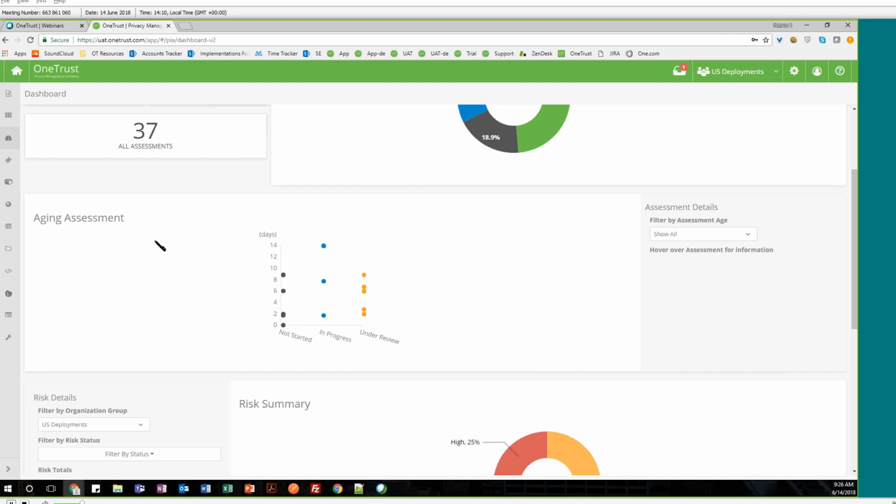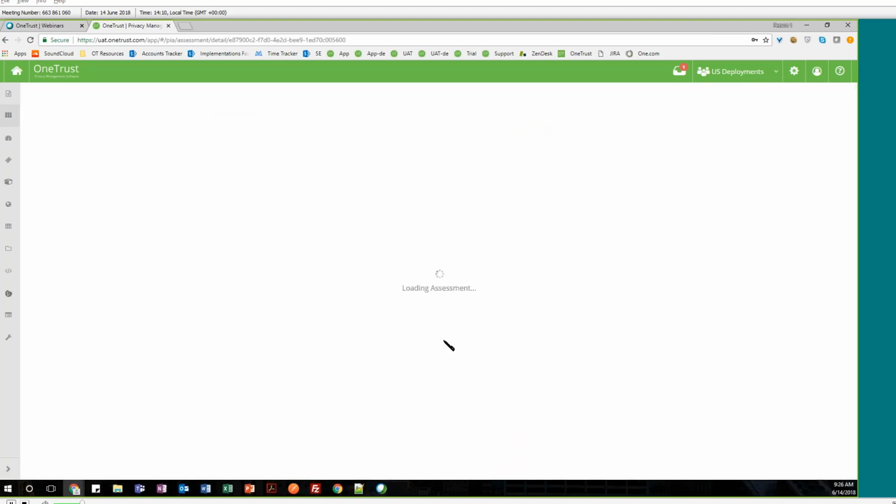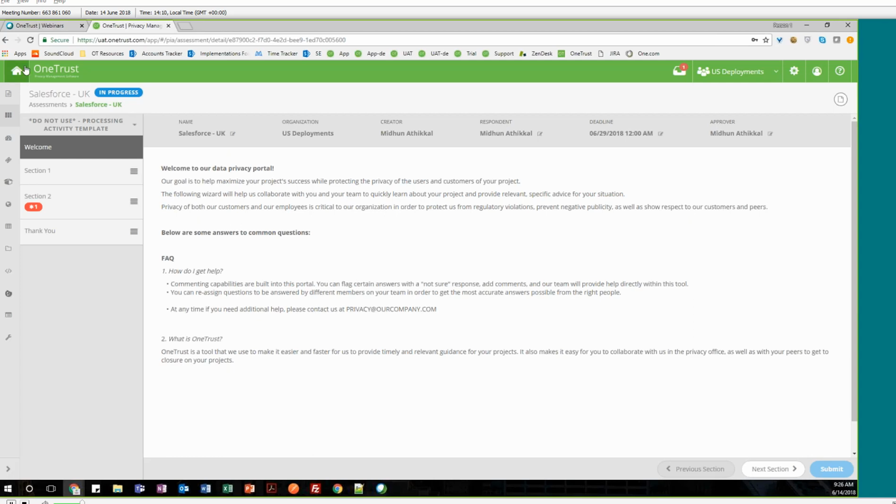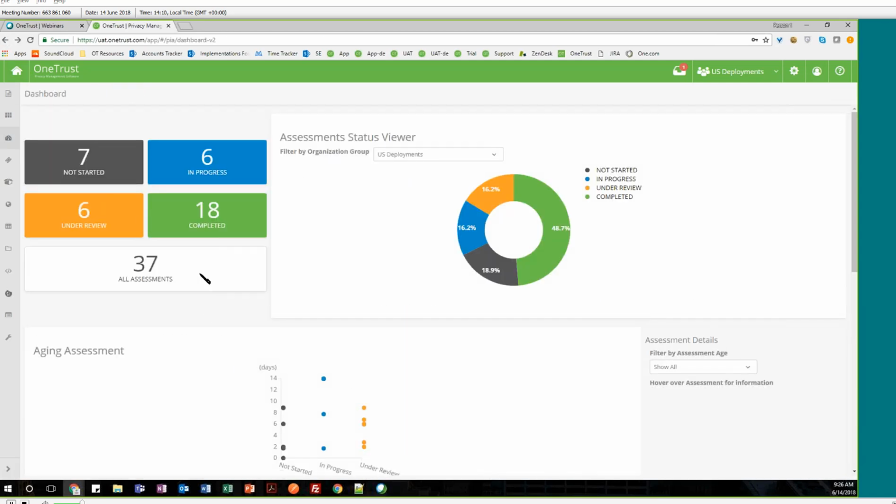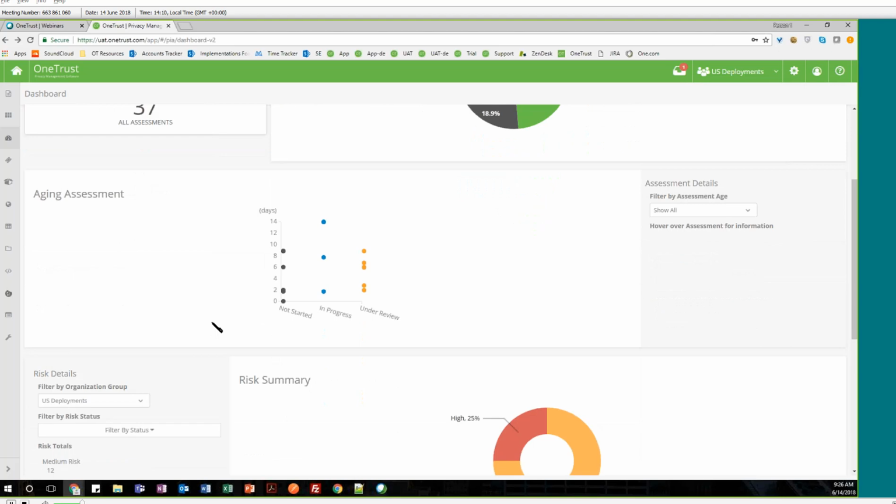Next, we have our aging assessment graph. Here is where you'll be able to see a list of all of the different assessments that have gone out. If you hover over one, on the right side you'll be able to see the assessment name, the status, along with the duration and the organization group. If you click on this, it'll take you to that assessment, so you'll get a more granular look at what's going on with it.